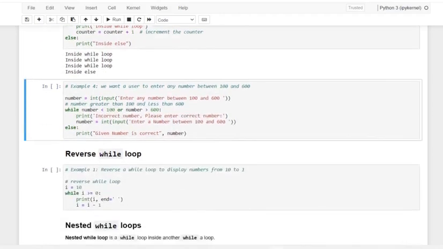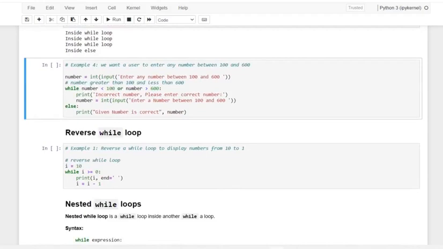Okay, next is the program where we want the user to enter a number between 100 and 600. While the number is less than 100 or the number is greater than 600, what is it going to do? It prints 'incorrect number, please enter correct number.' And if you enter it correctly, it says 'given number is correct.' So this is how the execution works.